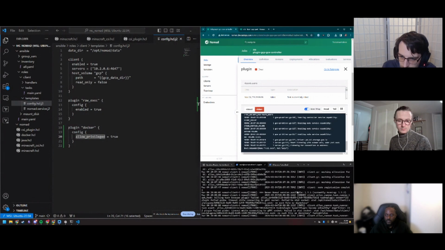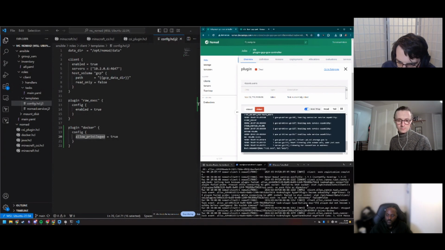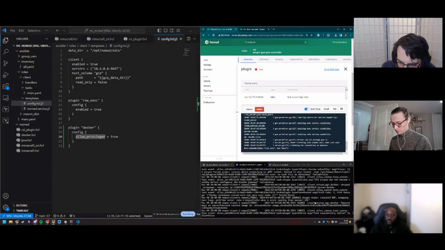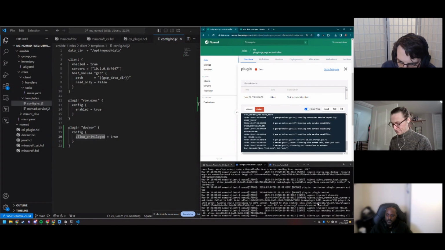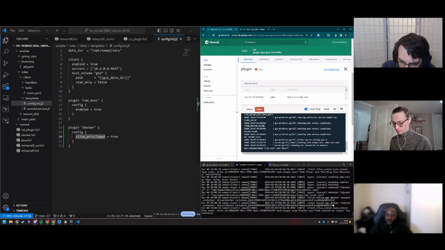Oh, I didn't realize the logs are coming out here. Not that there's anything useful in here. It's just going to try once again.